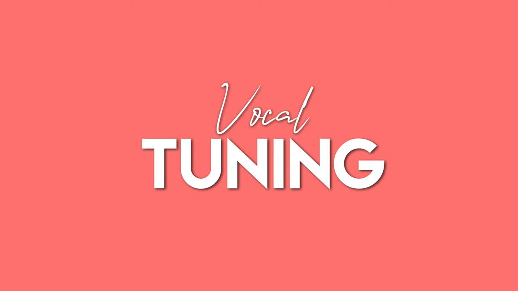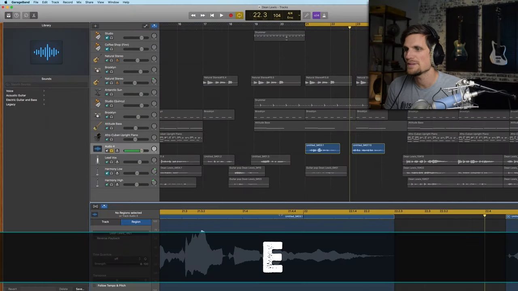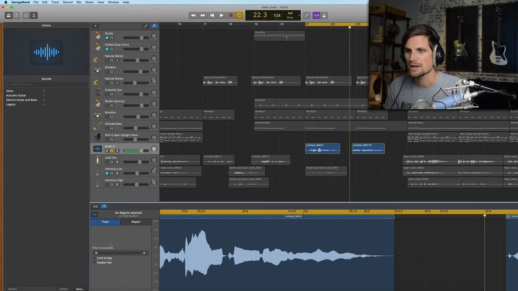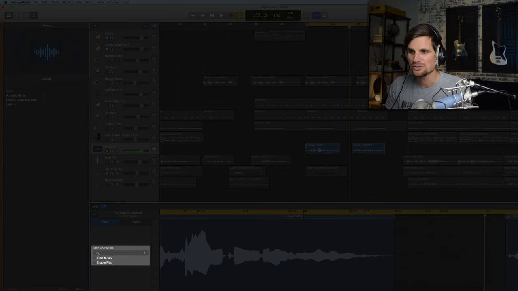The fifth and final thing on our mix list is tuning the vocal. So we'll start by hitting E on our typing keyboard, going over to the track tab, and here you'll see the pitch correction window. So we'll start, of course, by pushing up the pitch correction slider.